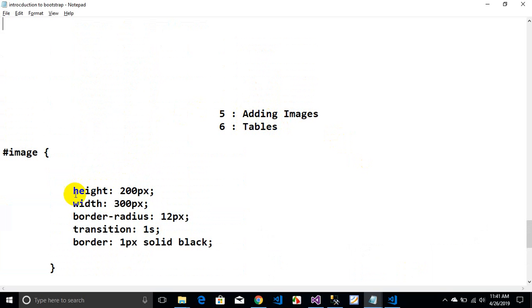Okay, so we require some style after editing the images. We have to adjust the height, width, border radius of the image, and transition 1 second. Just leave that for the time being, and border. Okay, so let us start.